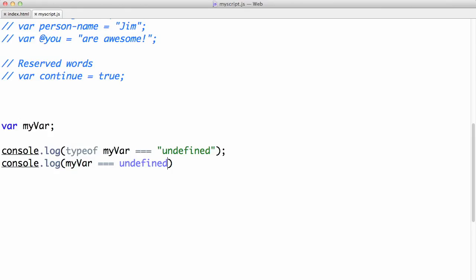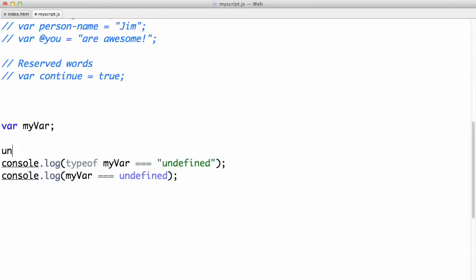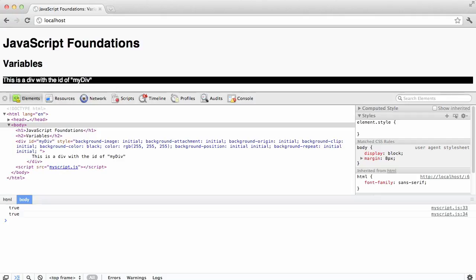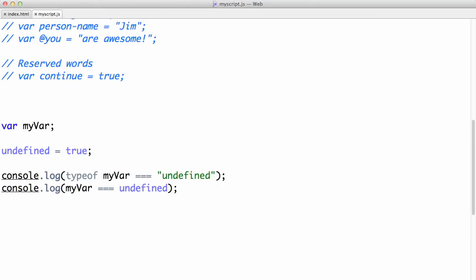So what happens if somewhere else in your code, we said something like undefined equals true? Now you may think that's pretty silly to be allowed, and it kind of is, but this is something that can actually happen in your code, so you need to be very careful when testing for undefined. So if undefined equals true is somewhere in our code, and we run it, instead of true, true, now we get true, false.